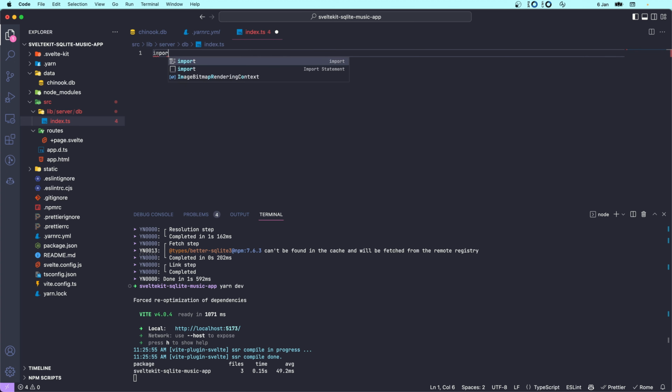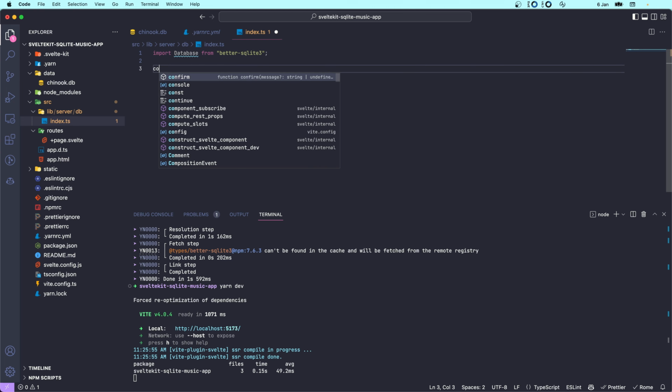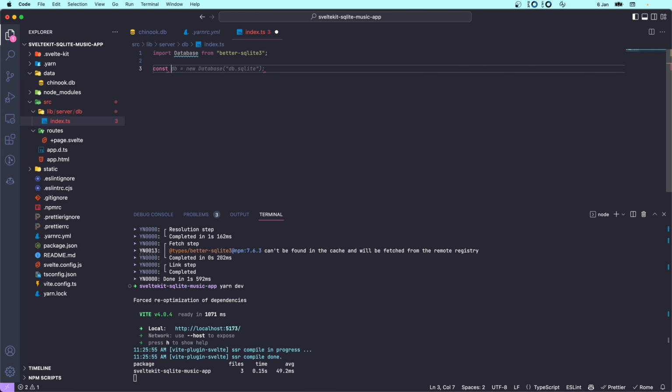So I'm gonna import Database from better-sqlite3, great, and I'm gonna initiate a database with new Database. Gonna put in the path, so the path is data/chinook.db, and we can also log everything to the console so we can see if it works. This should be turned off in production, but I'm just using it for now.